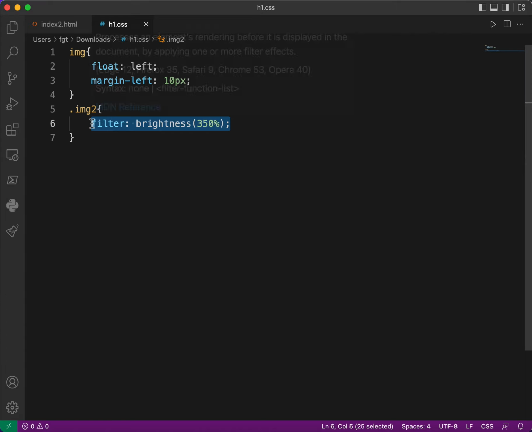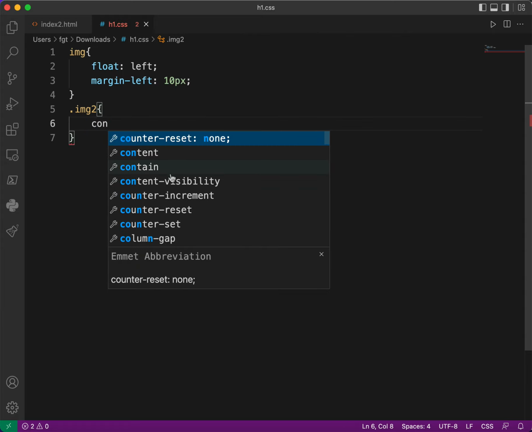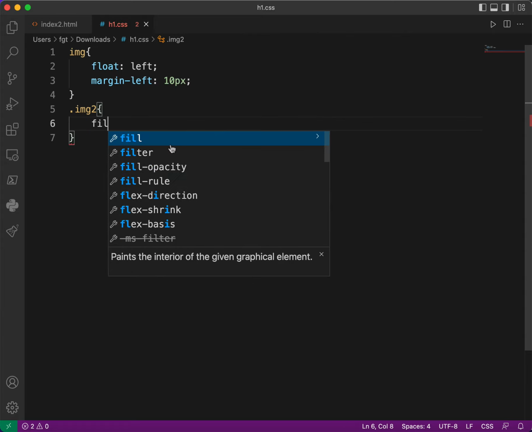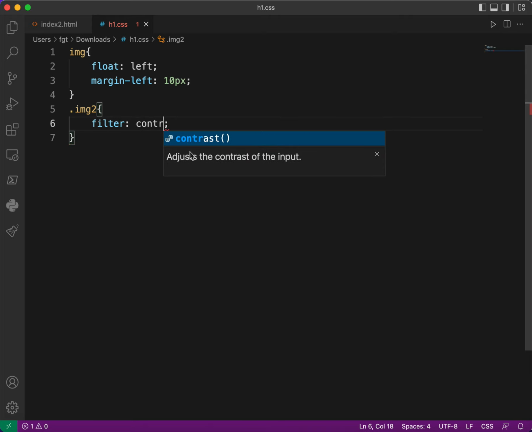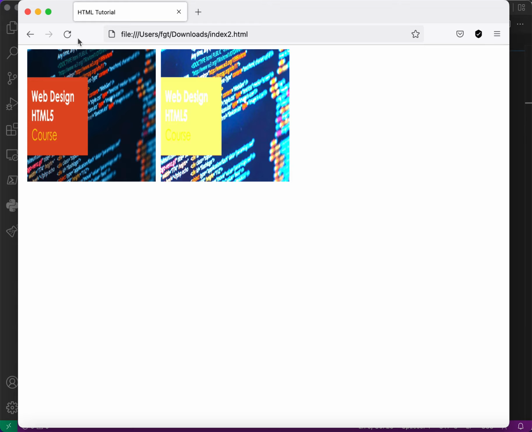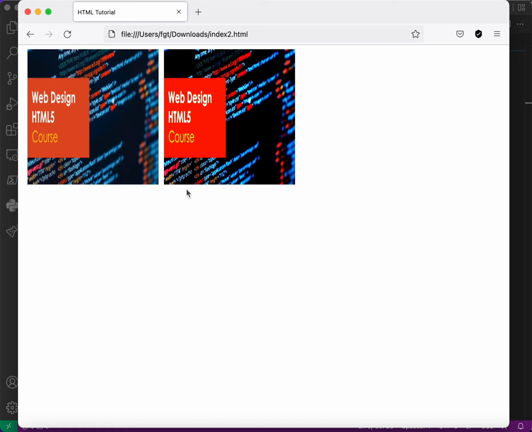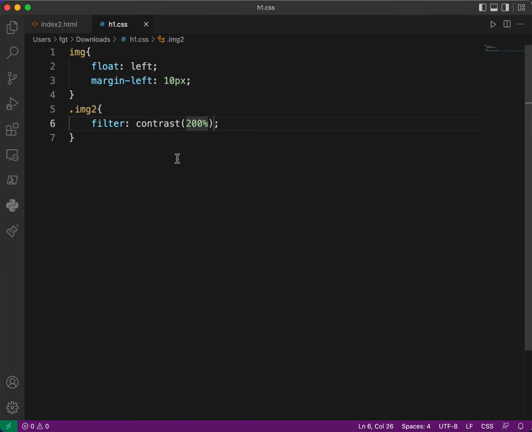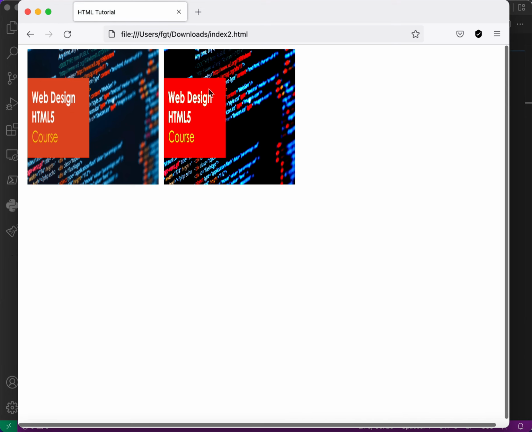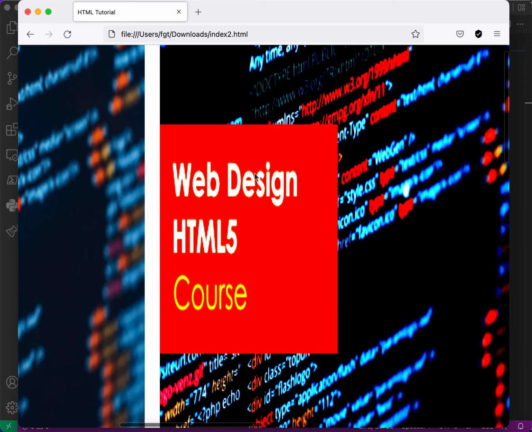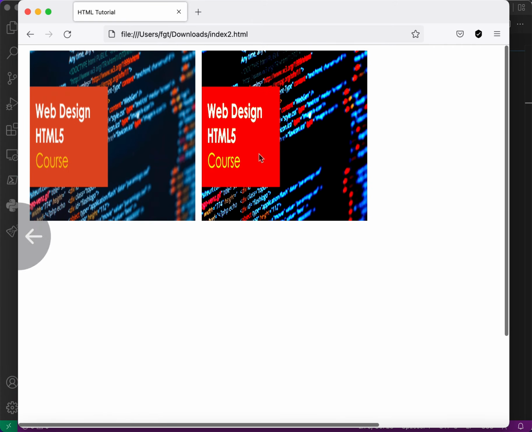We can also use contrast. Filter and contrast, and with contrast, let's say 200%, for example. This time we're going to refresh. See, this is the contrast. It's like the opposite of the brightness. Let's say 300. See, it became even more. You can even see the color difference. This is the normal image, and this is the image with the contrast.